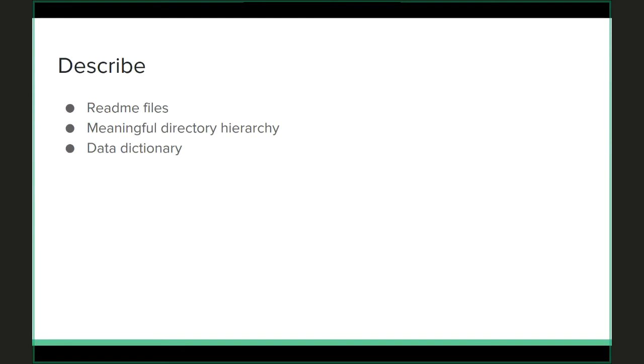Next, you want a data dictionary, and that's just going to explain all the terms used in the file and folders. So if you have a folder named control, then the data dictionary is going to say what's in that folder, etc.